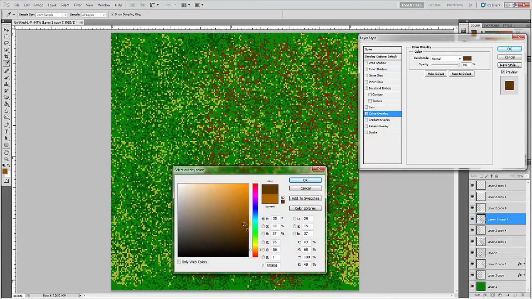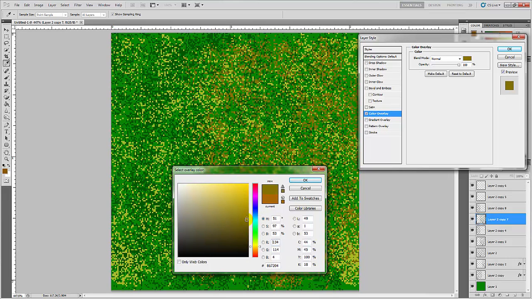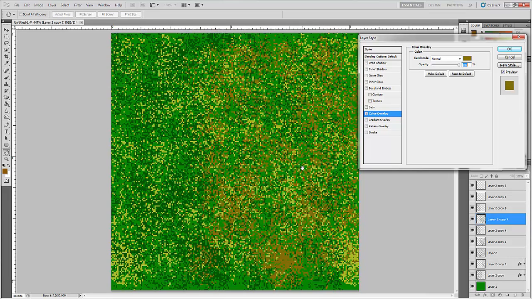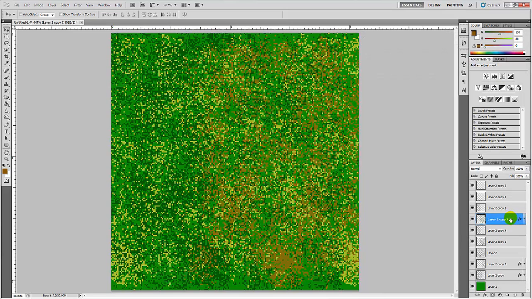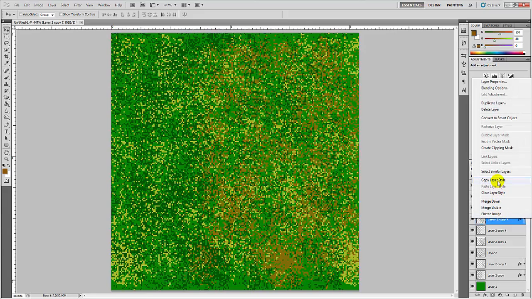Alright, that's still not dark enough. Something like that. It's a little too dark. Nope, no, I messed it up completely. There we go. That's what I was looking for right there. Kind of like camo. Alright, so I've created this property, or layer style rather.